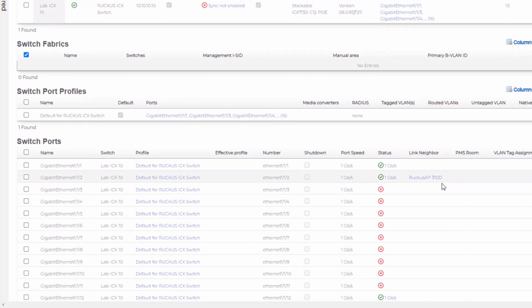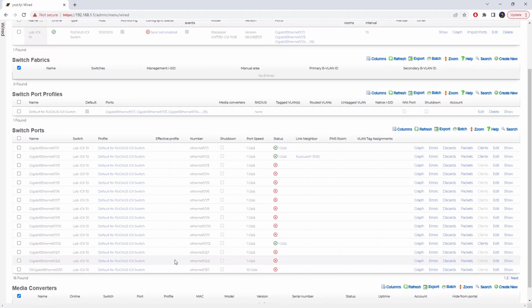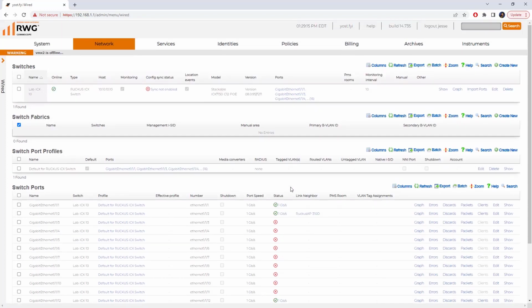And then it breaks that further down under the switch port scaffold. So we can see here all of the switch ports that have been defined for this, and we can also see the profile applied to them, and if the statuses are up or down, what speed they're running. And in this case, we can see port 2 has an AP connected directly to it.